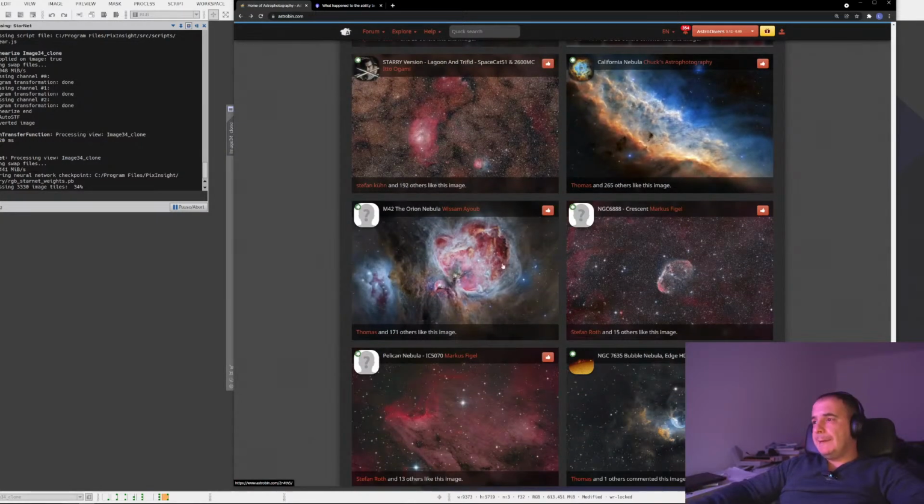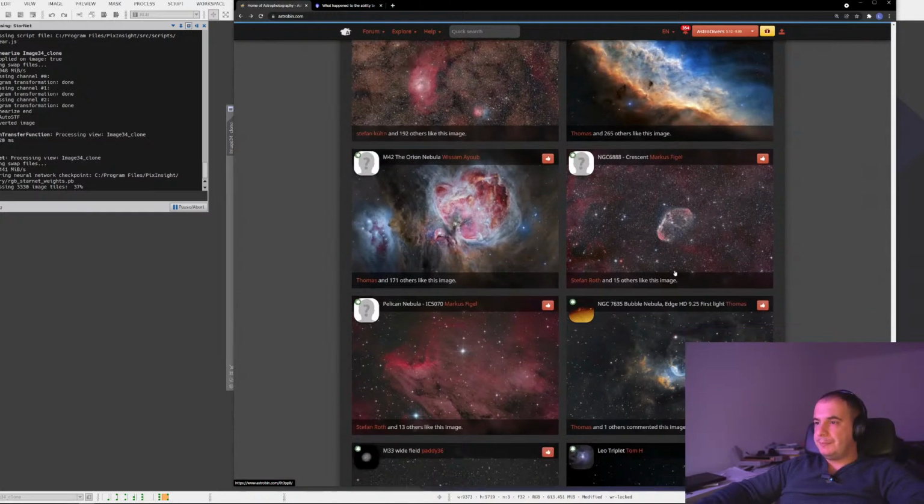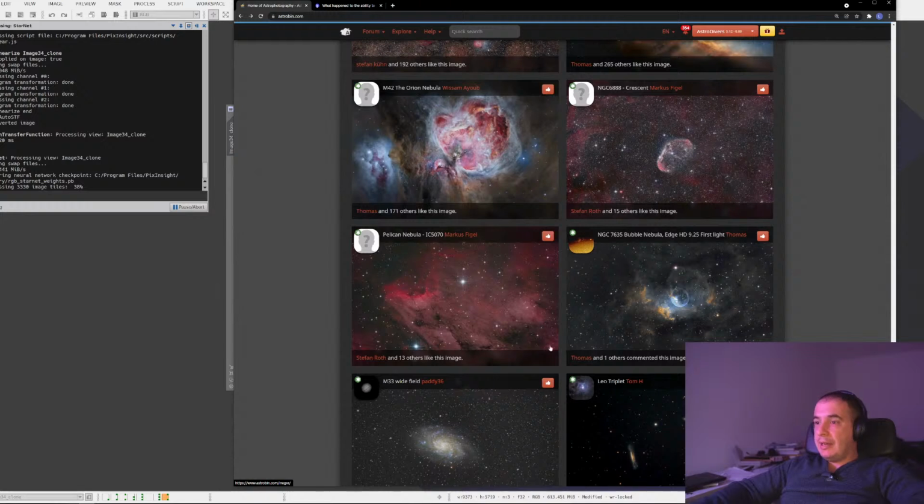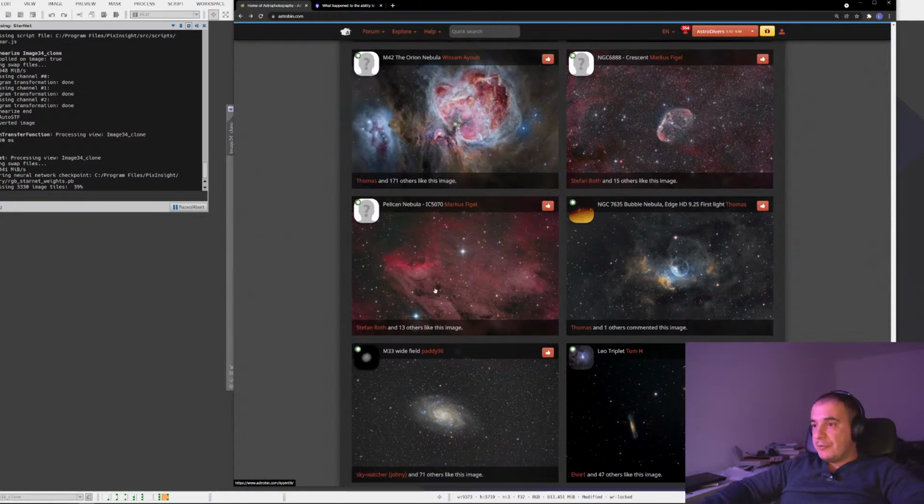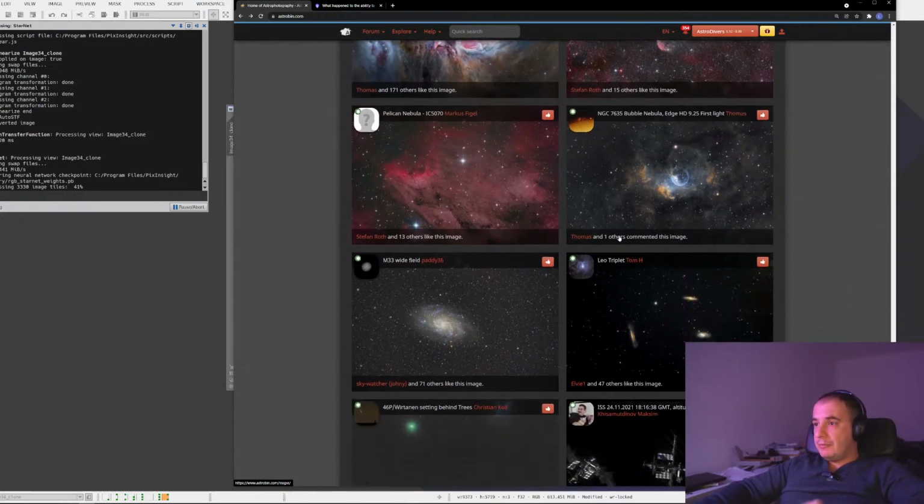So as I was saying, I have some data from the California Nebula to work with. I have a lot of data recently taken from the Crescent Nebula, SHO data. I have the Pelican Nebula data. I have a lot, and I can actually make a mosaic with the Cygnus wall. So Hubble Nebula, I have data.